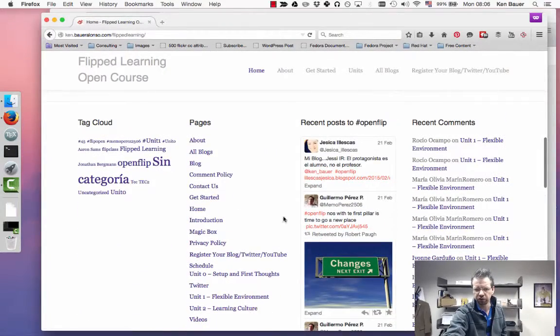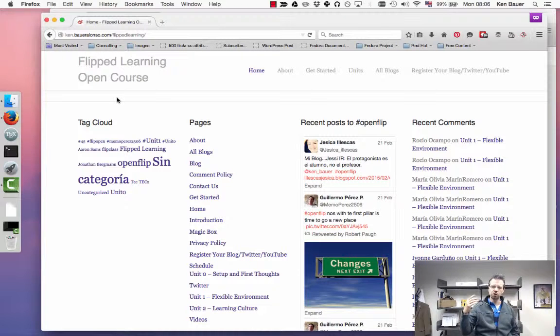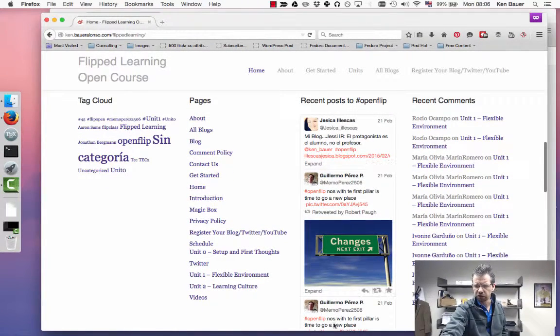Follow us on Twitter, be involved in Twitter. There's also a tag cloud, so I definitely encourage you to put tags in your post. If you tag some special term like engagement or students or exams, or whatever you want to tag in your post, it will show up here on this tag cloud. The column over here is a list of pages in case you get a little bit lost. It's in alphabetical order, I believe. Actually, it's not. It's in order of the posts. I'll fix that. These are recent posts to our Twitter feed.